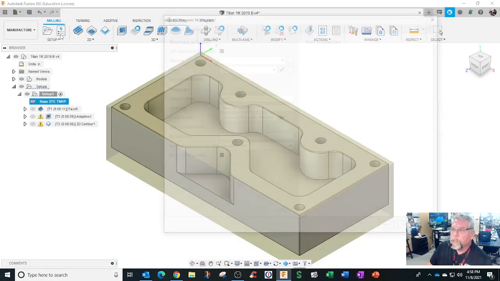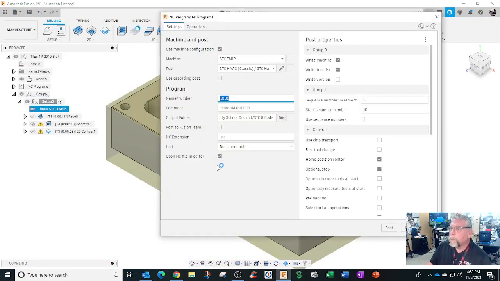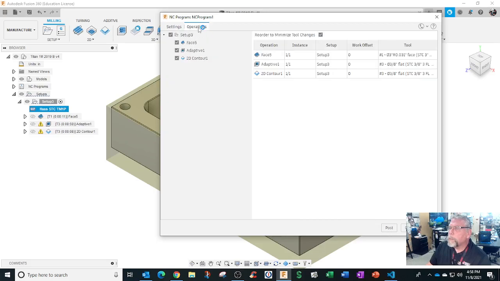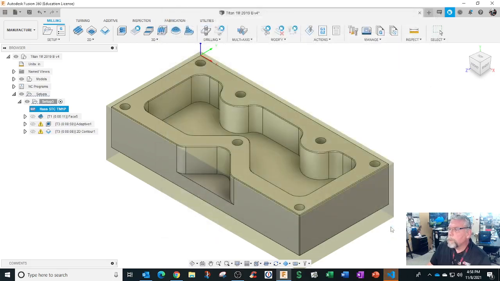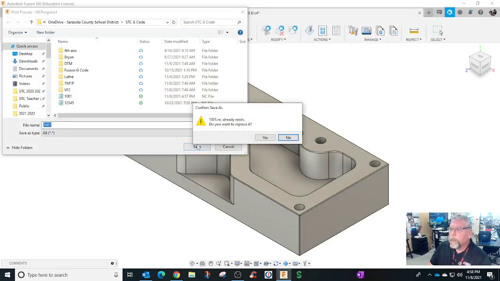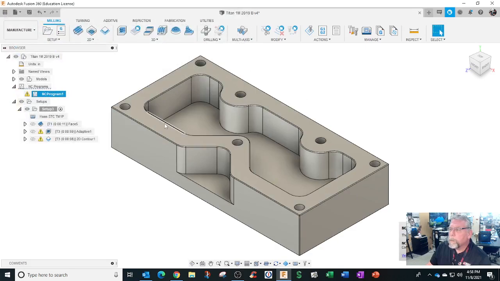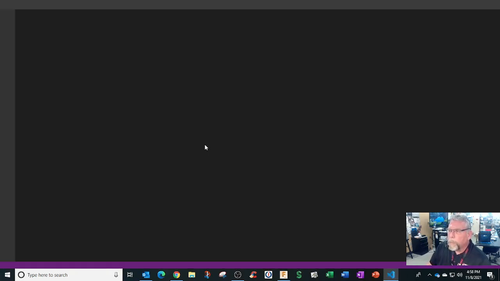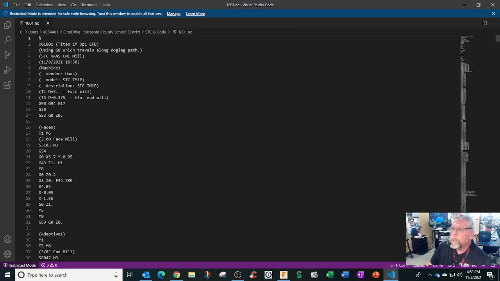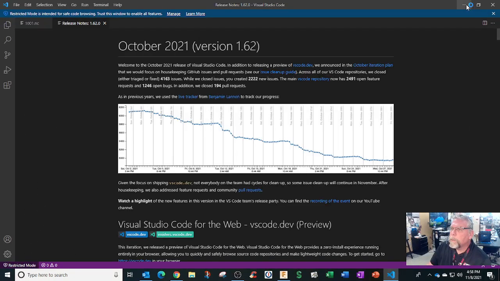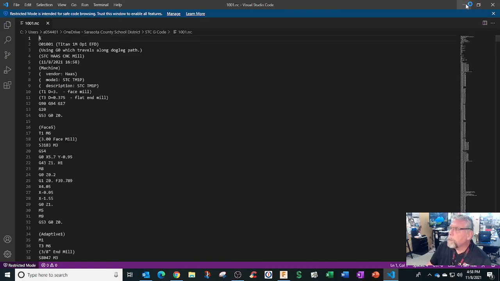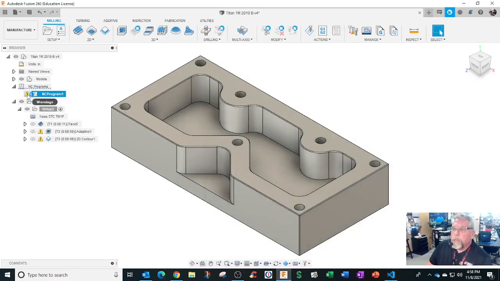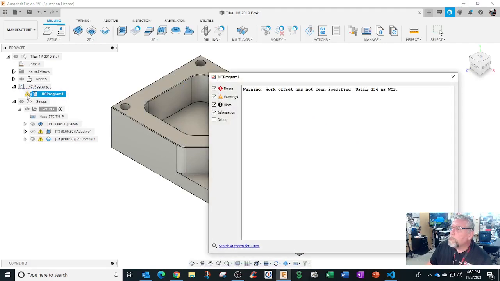Now if I was using the NC program method, operation, post, give me any NC code. I got it popping up anyway. Oh, let's see. Does that have warnings? Work on. Oh, okay.